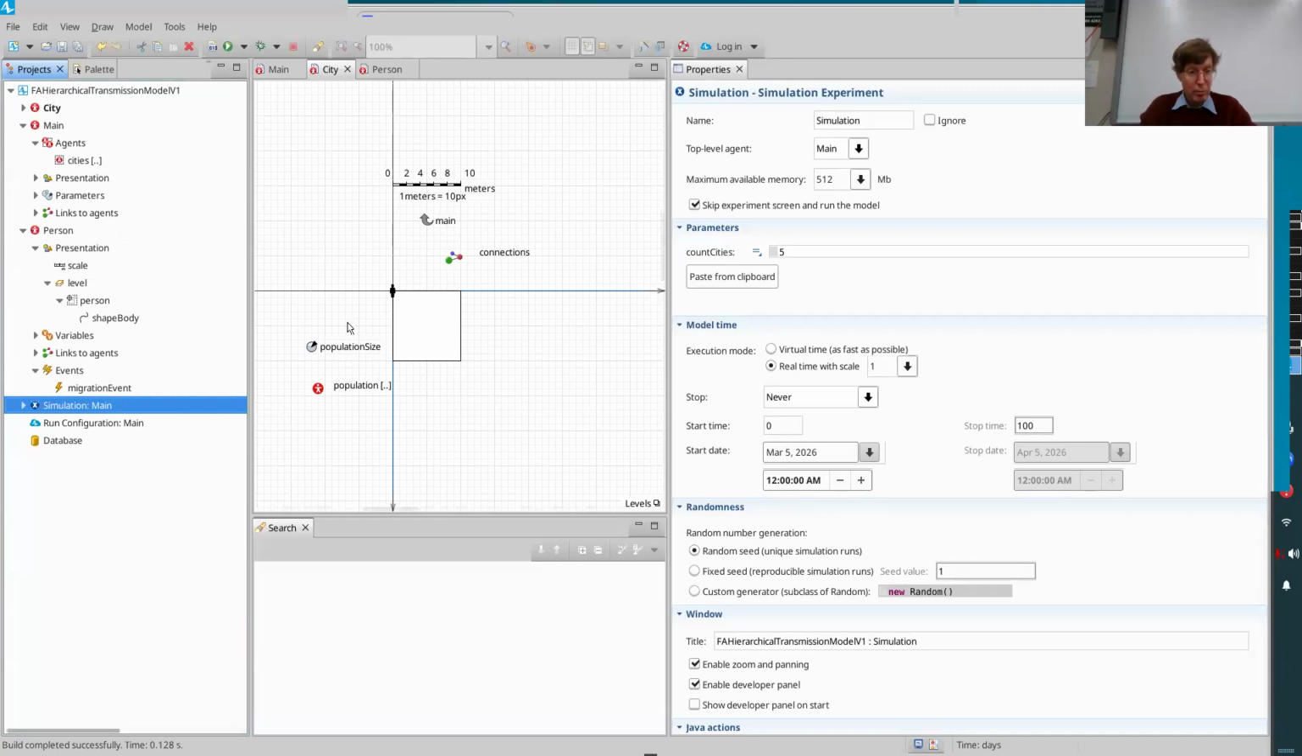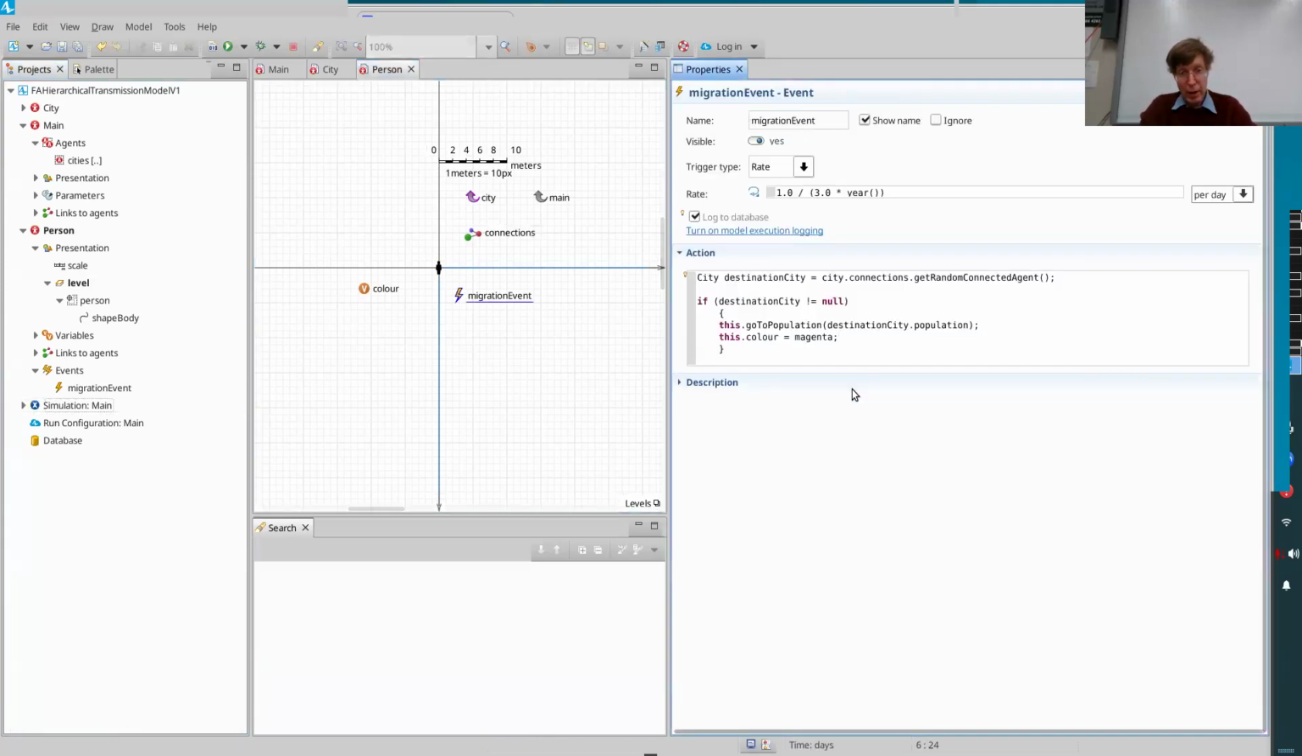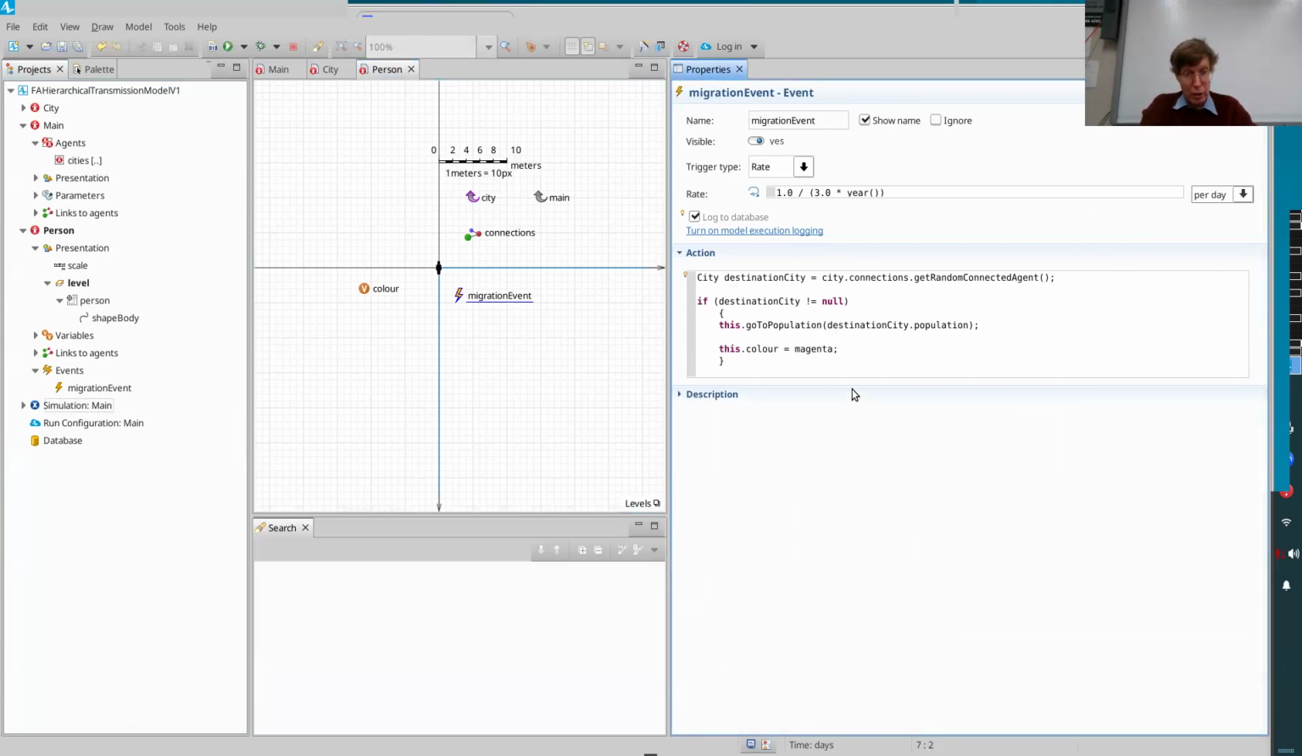We are going to complete this thought per person by taking this migration event. And if they've migrated, not only are we going to change their color, more significantly, we're going to take this destination city and we're going to apply the network to it. What that means is we're going to tell it, hey, reconfigure your network to account for your updated population.